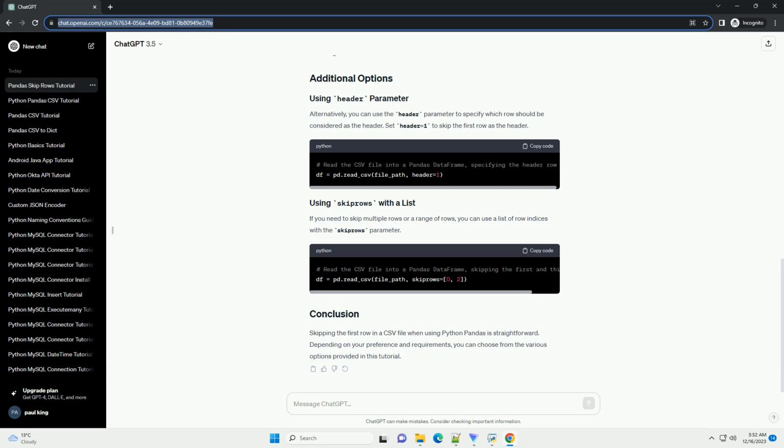Assuming you have a CSV file named data.csv, use the pd.read_csv function to load the file into a Pandas DataFrame. By default, Pandas will include the first row as headers. If you want to skip the first row, proceed to the next step. Step 4. Skip the first row.